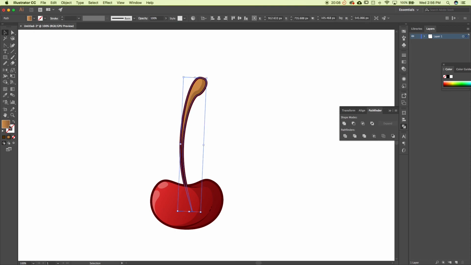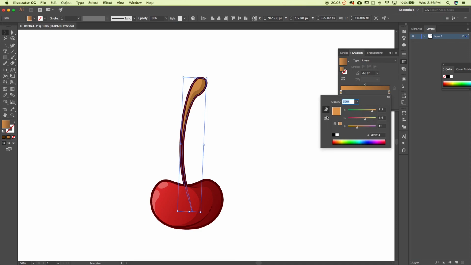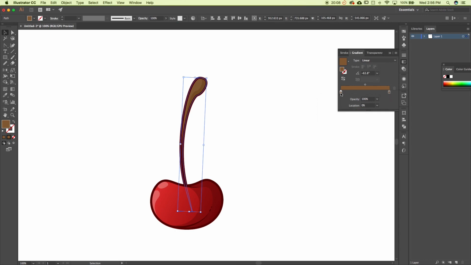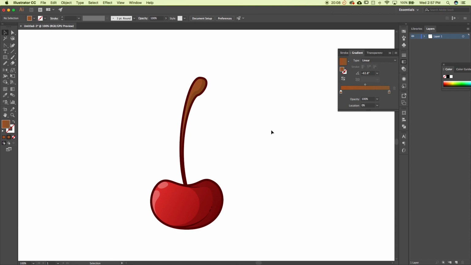I think this color is a little light for a cherry stem. I think cherry stems are pretty dark. So it's a pretty gray brown. Let's see if we can't warm it up a little bit. Something like that. Maybe even give it a little bit of a reddish tinge to it. Yeah, okay. I like that.